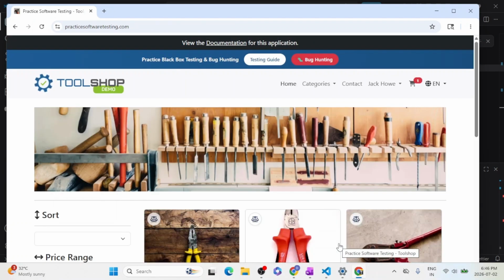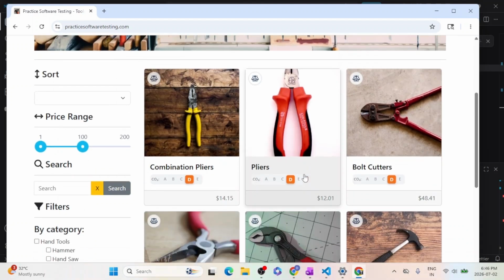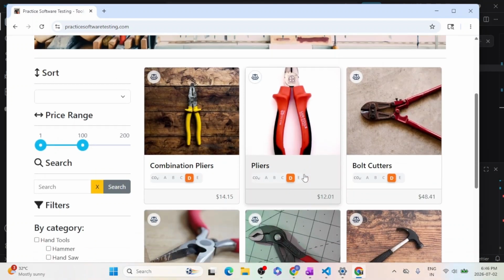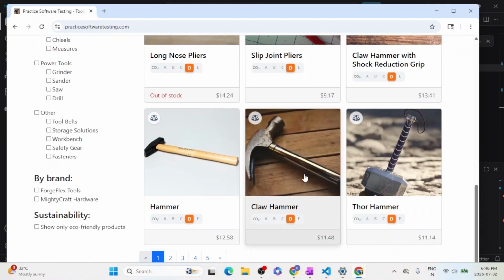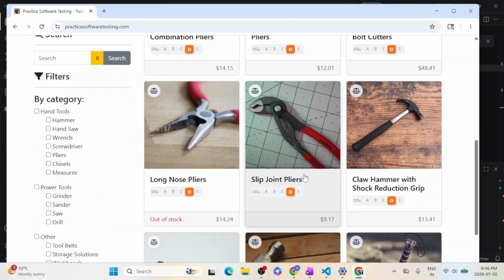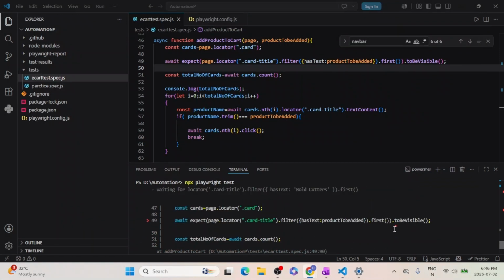Okay, now it waited, and this time the count has to be 9 instead of 8, and the test case should pass. Let's see, we can wait. I think this time also it's not waiting. We will have to look for something, or we can just add wait for load state like network idle. Oh, I think something else is there to be visible. Some other error it is trying to show.